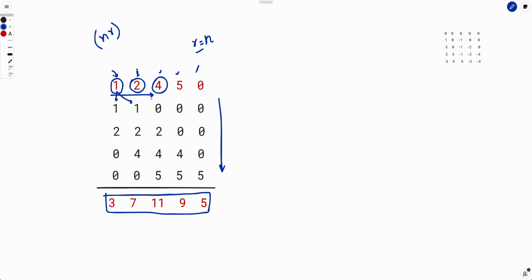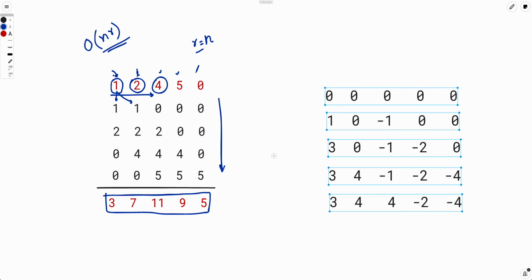So can you make it optimal? Can you solve it in less than n into r? I would encourage you to pause the video. It is a very standard problem, and then come back and rewatch it. So the idea is to just use a prefix sum approach.